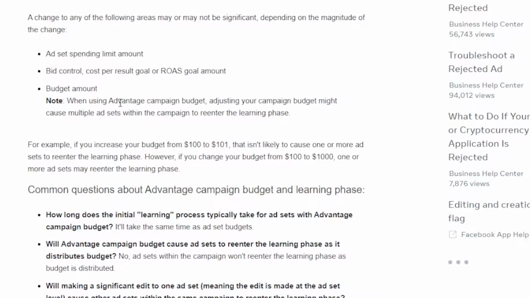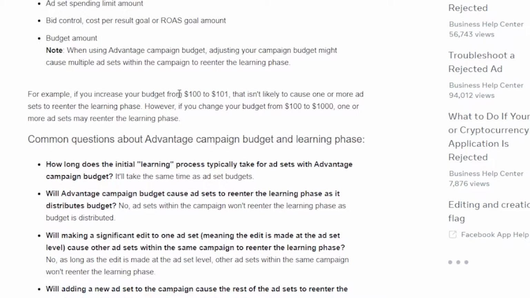And they say when using advantage campaign budget, which is basically campaign budget optimization, adjusting the campaign budget might cause multiple ad sets within that campaign to re-enter the learning phase if your budget change is a lot. If you're going from $5 to $100, that's just a whole new optimization and delivery that Facebook needs to put into its little algorithm. So just consider that. And they do give you an example here. For example, if you increase your budget from 100 to 101, that isn't likely to cause one or more ads to re-enter the learning phase. But if you change it from 100 to 1,000, they're probably going to put it back into the learning phase.